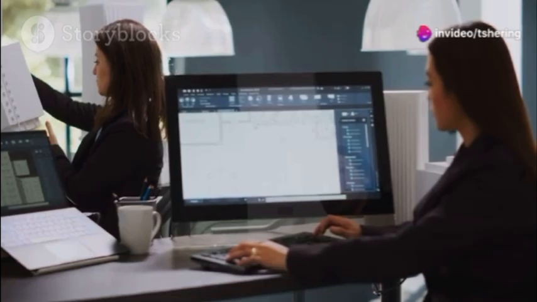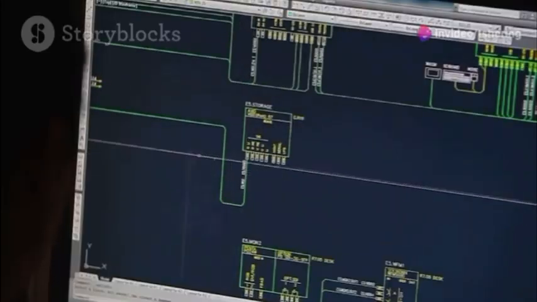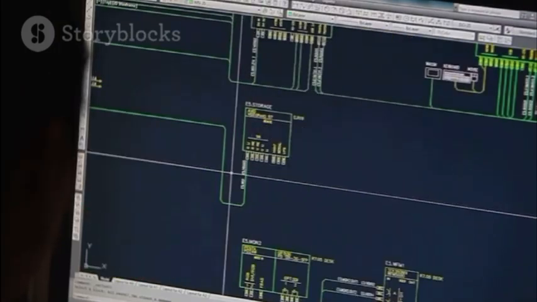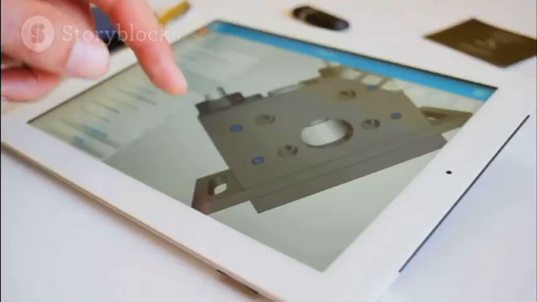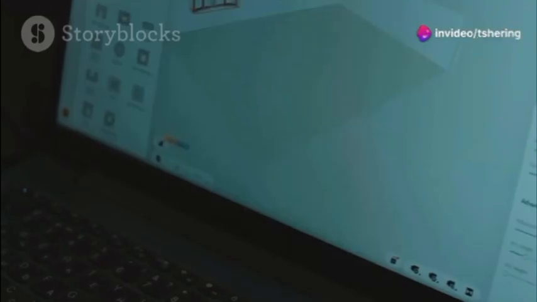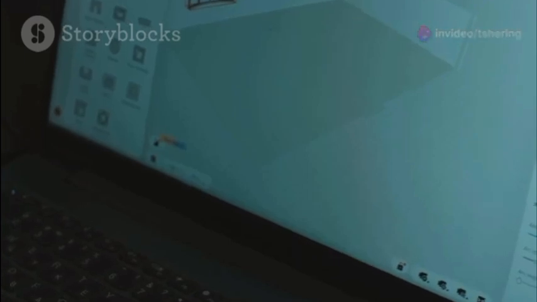Okay, so we've got some basic shapes down. But what if you need to move them around, make copies, or resize them? Don't worry, AutoCAD's got you covered. First things first, you've got to select the objects you want to work with. You can click on them individually or use a window selection to grab a whole bunch at once.